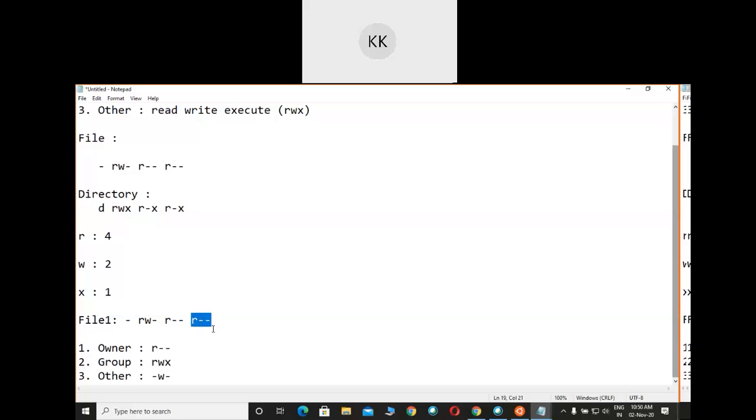Now my question is how to change it so that the owner of file1 is assigned with only read permission, group user will be assigned with read, write, and execute permission, and other user will be assigned with only write permission. Okay, so this is the question. Please write the syntax.